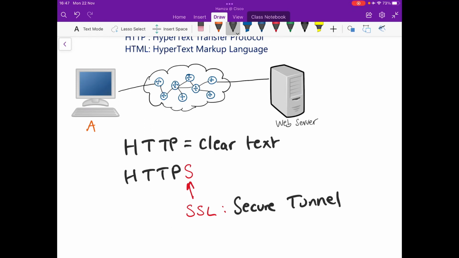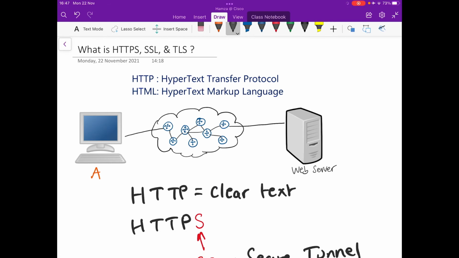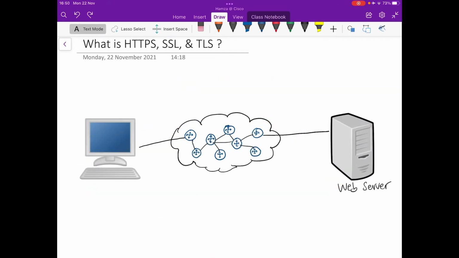So going back to the example of the web server, this is what it would do. It would create a private tunnel across these routers, encrypted, and the data can only be understood by the client and the web server. Now, SSL doesn't just create secure, protected tunnels for just HTTP. Rather, you can use it to connect to a VPN provider.